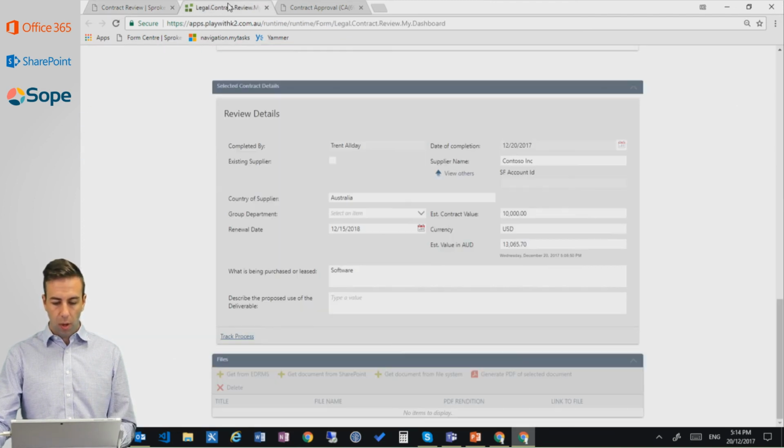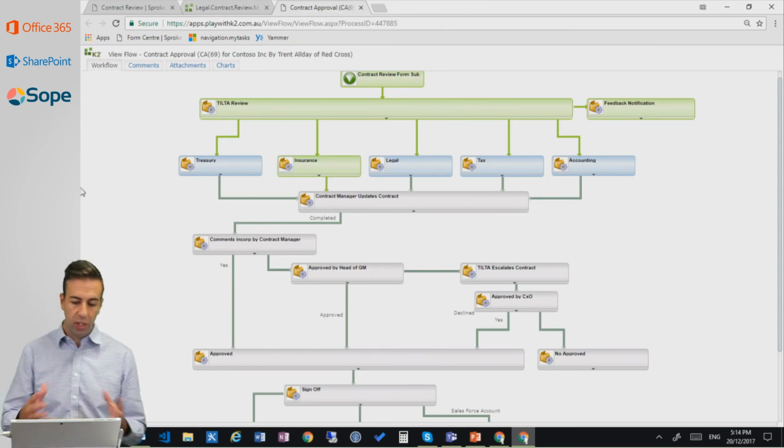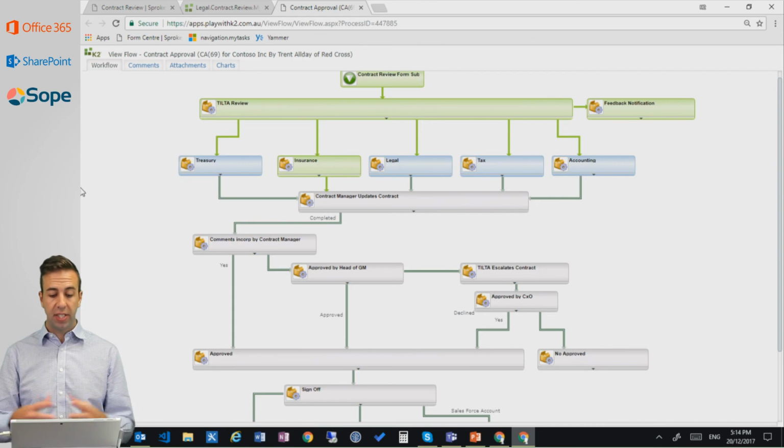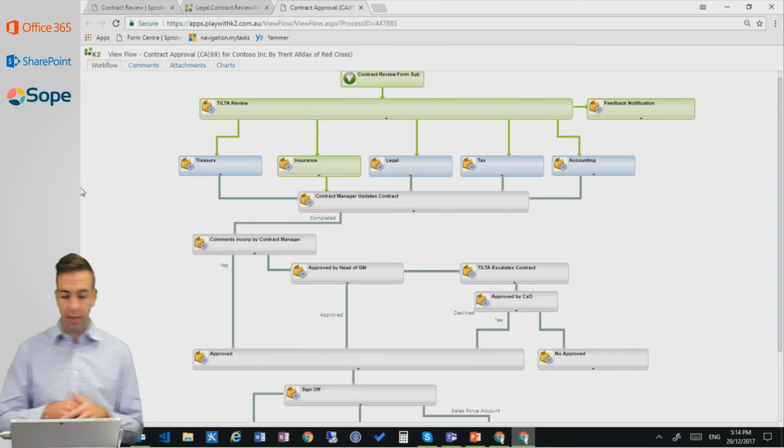Okay, so what we will expect in our process is that this insurance box will turn green, which it has, and now it's very obvious to see that we're waiting on the other 4 different departments to come in and have a look at that.